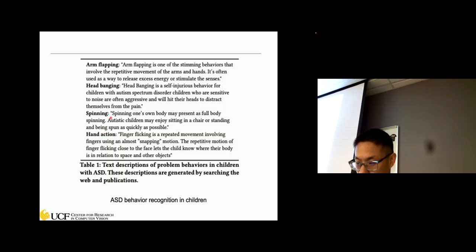But what we did is go to Wikipedia or medical journals related to the autism domain and try to enrich the description. Or you can feed this into a GPT model and ask it to enrich the description, like what arm flapping is in autism behavior. What we get is a very long description, like "arm flapping is one of the stemming behaviors," and so on, describing what this movement looks like. We can do this for the other actions.